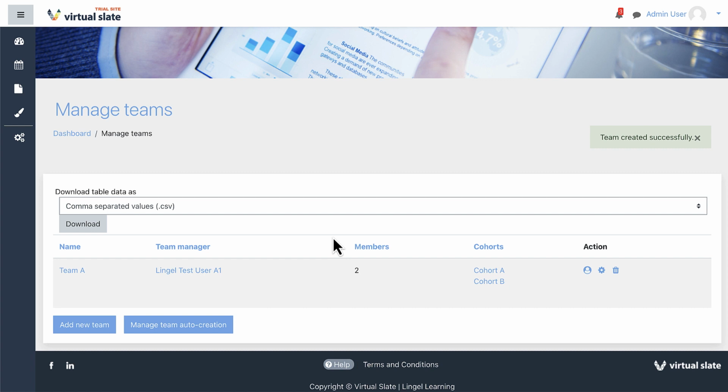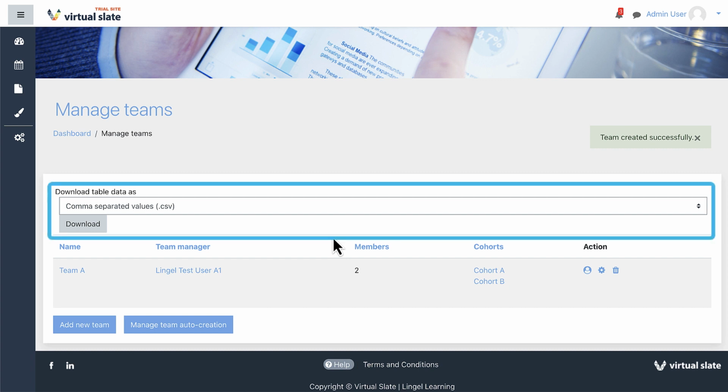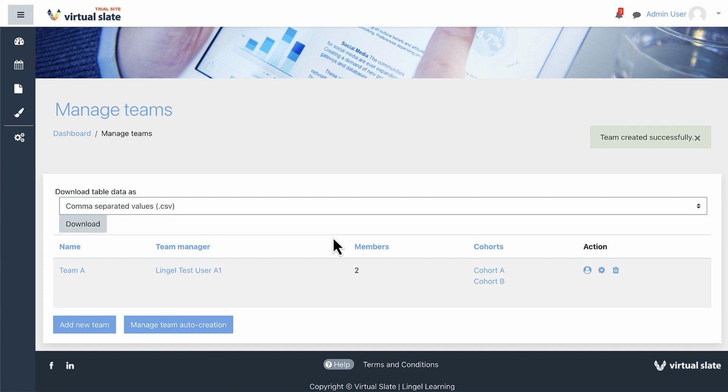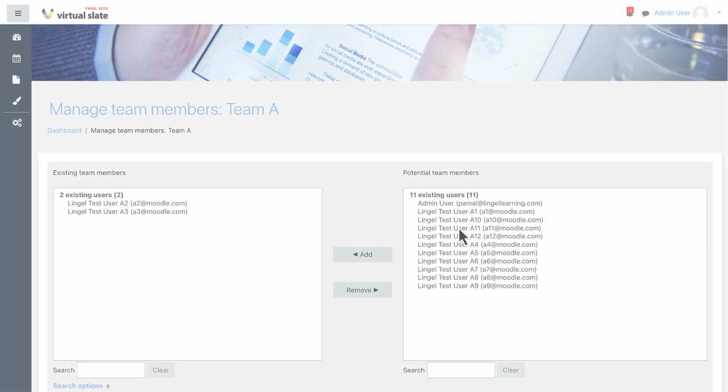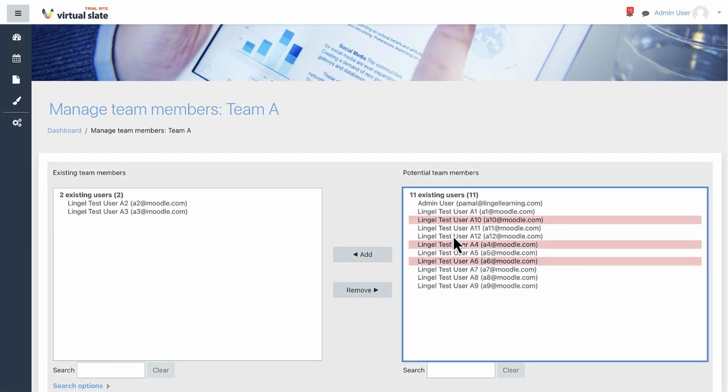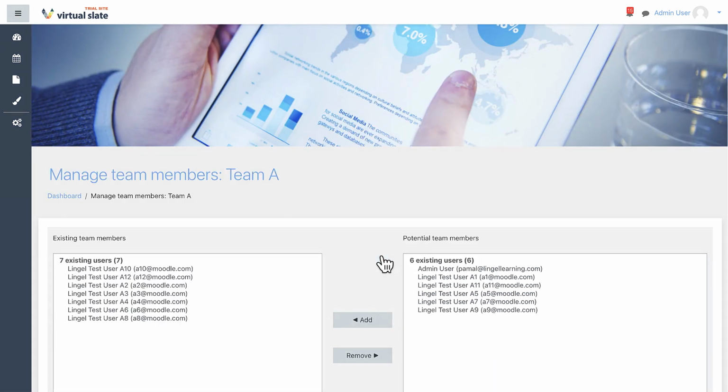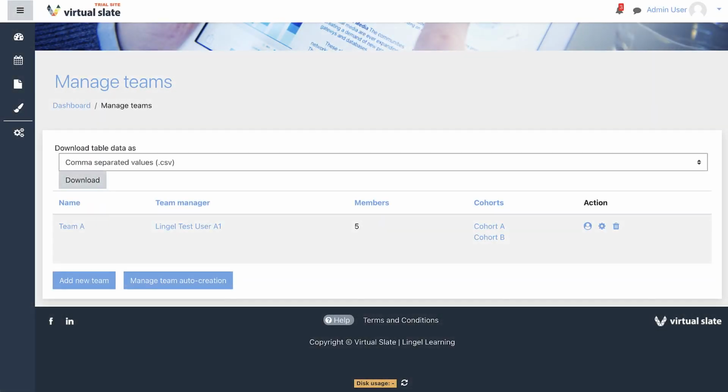You have the option to export this table data in various file formats via the drop-down file selector above the table. In the Actions column, you can manually manage the assignment of team members via the Manage Team Members icon. On this page, you can multi-select users by control-clicking and either adding or removing them from the teams respectively. You will notice the Members column will update upon the addition or removal of these team members.